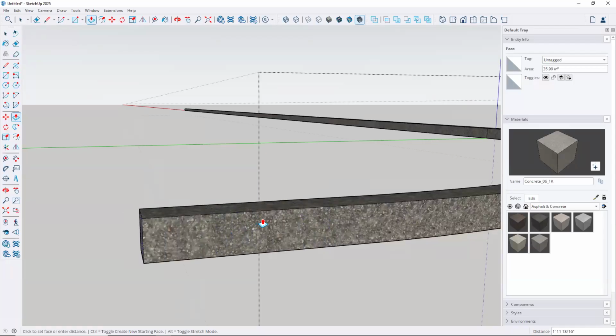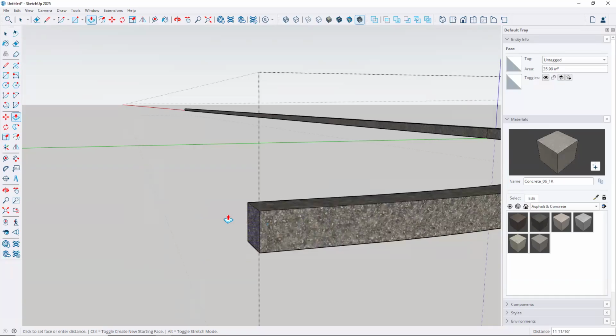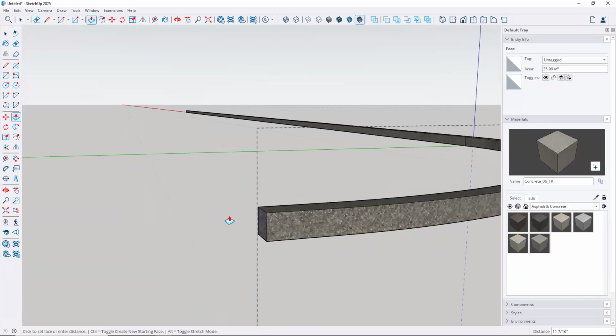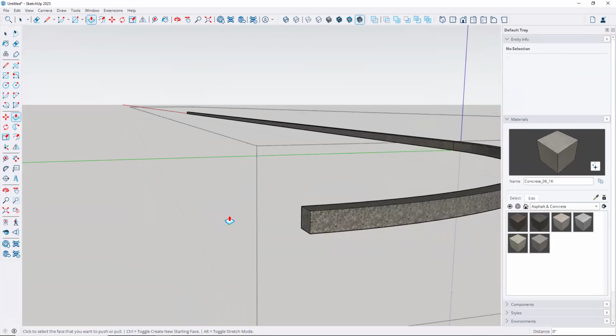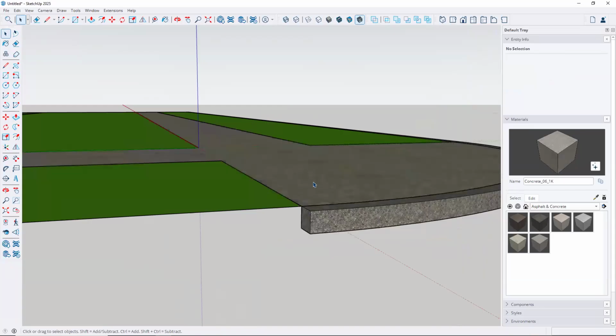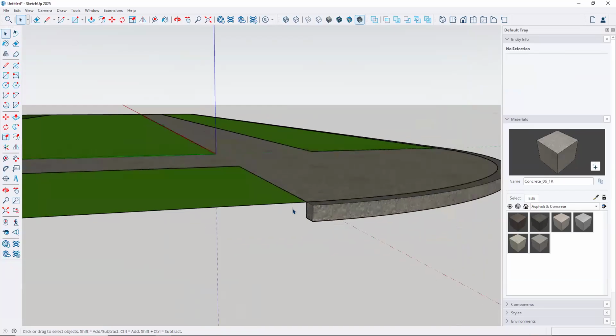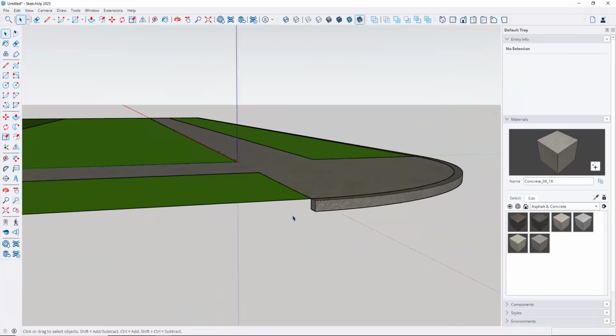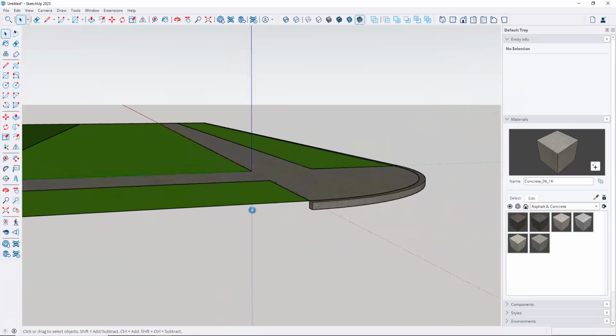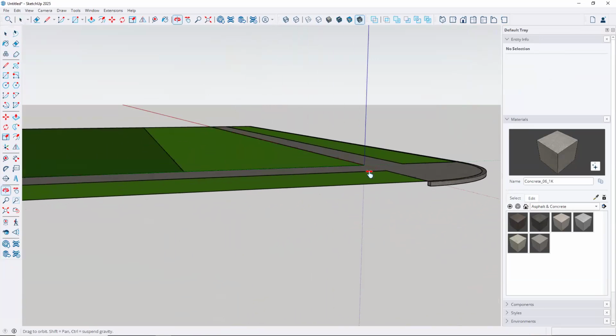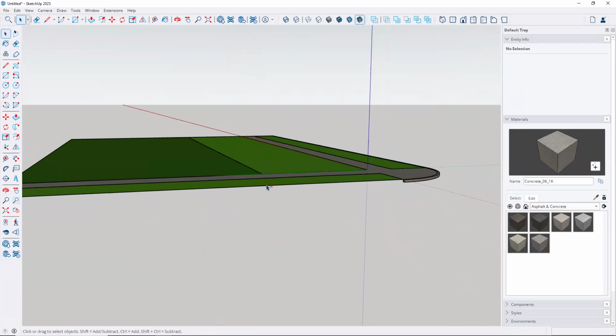So I'm going to zoom out here for a moment. Actually, let me tap the escape key first. And then the space bar, and then just click off of it. All right. And my system's running just a little slow right now. Make sure you save your file.